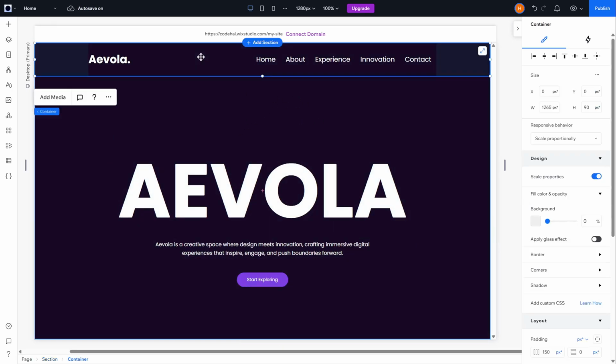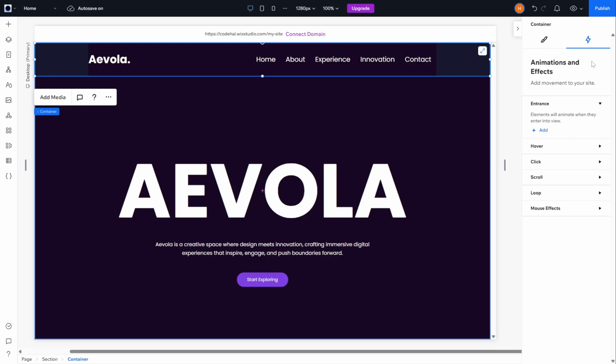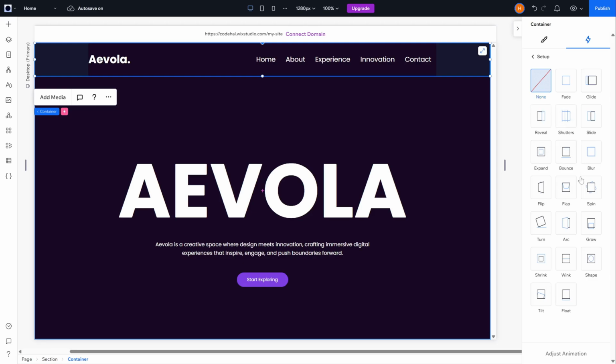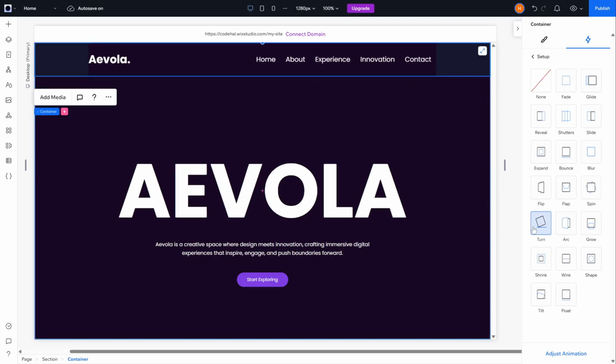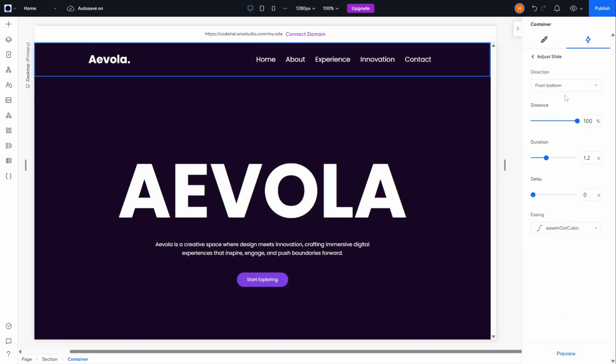First, for the navbar, we can go to Animations and Effects. Here Wix Studio provides various triggers to animate an element. For this case we use Entrance. After that, we are asked to choose an animation. Here there are so many amazing animations that we can use. And here, I will choose the slide animation. Then if we want to adjust the animation, we can click Adjust Animation. Here we will change the direction to from top.